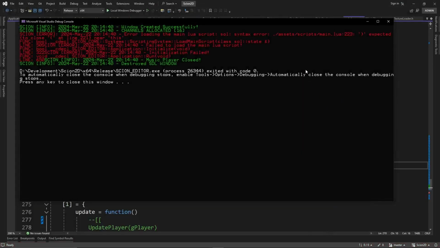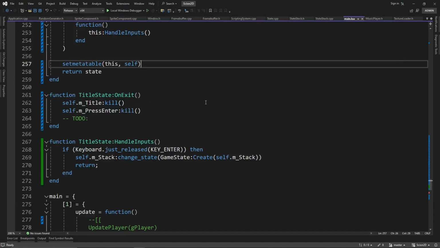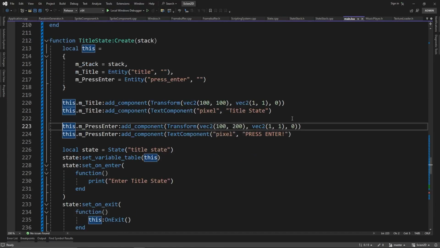We'll fix any errors that we have. Okay, so we have a syntax error at 223. So where is that? Go to 23, or was it 33? Oh, we'll find out. Yeah, right here.